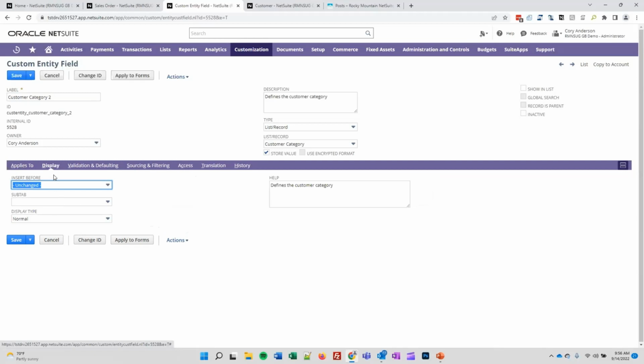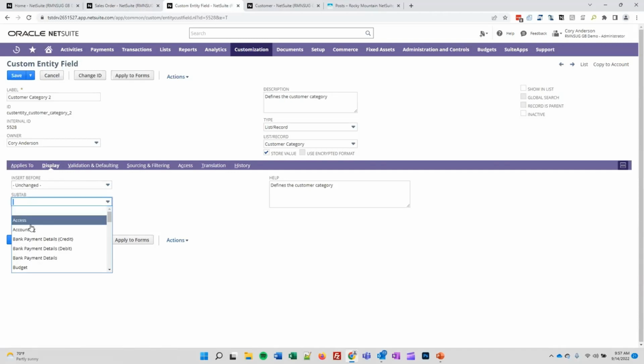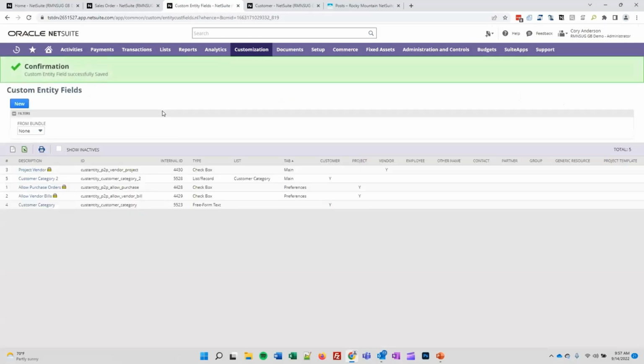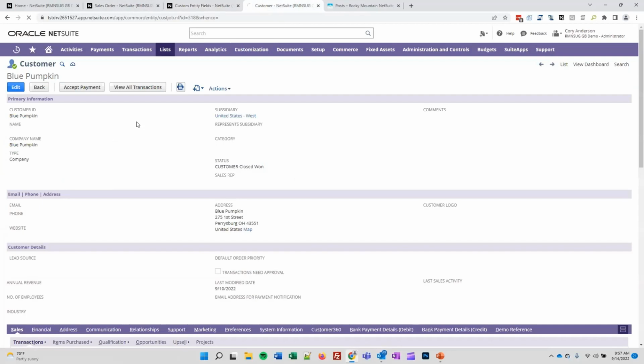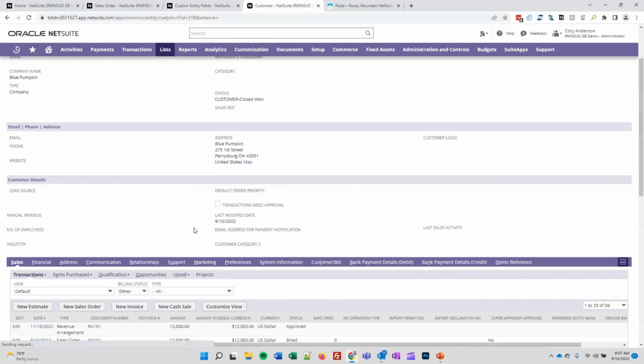Okay, so display. Wait for it to catch up. There we go. I'm going to put it on the main sub tab to make sure that it shows up. Defeating myself in my demo here. All right, I'm going to refresh this customer record, and there's my customer category 2 field.